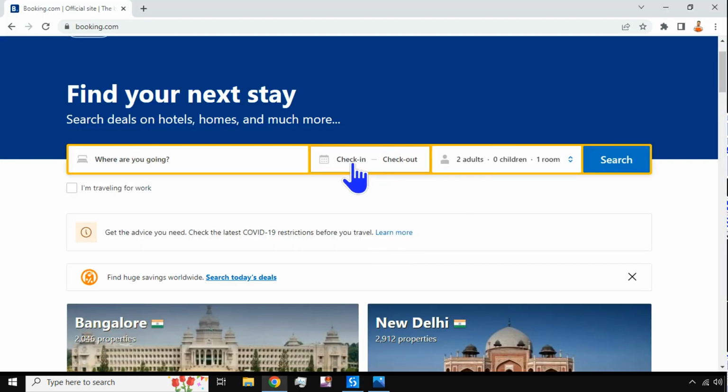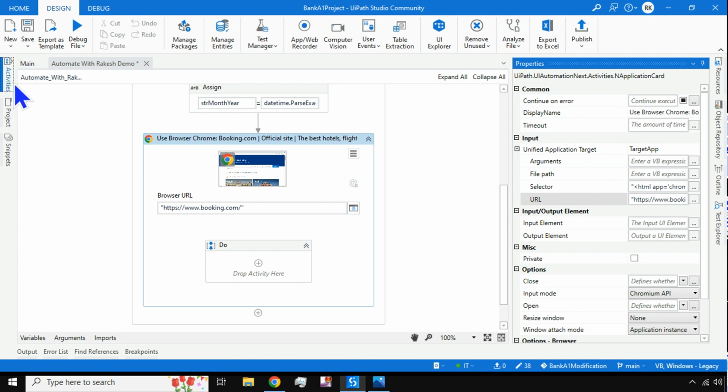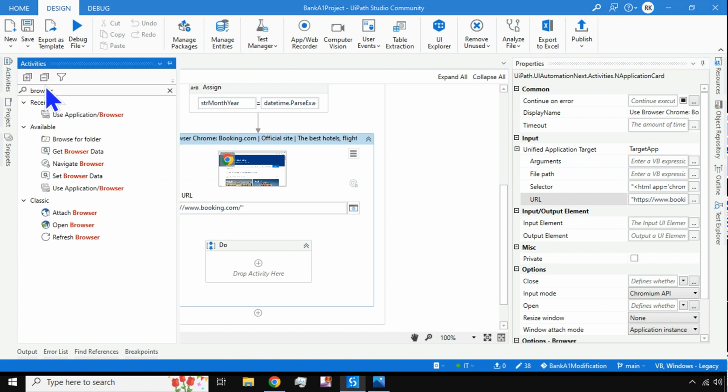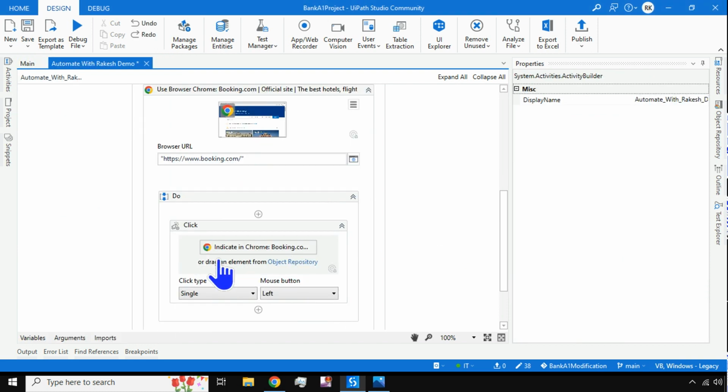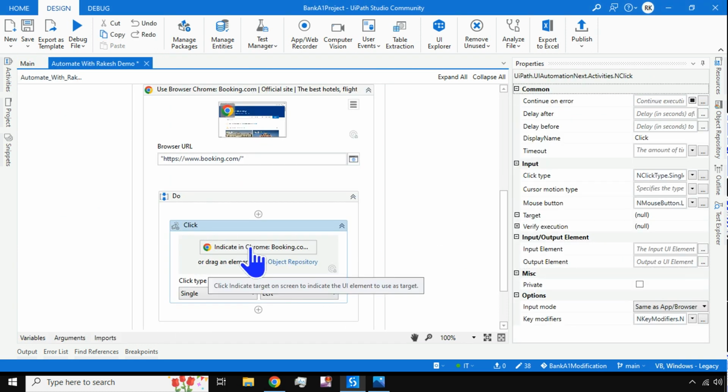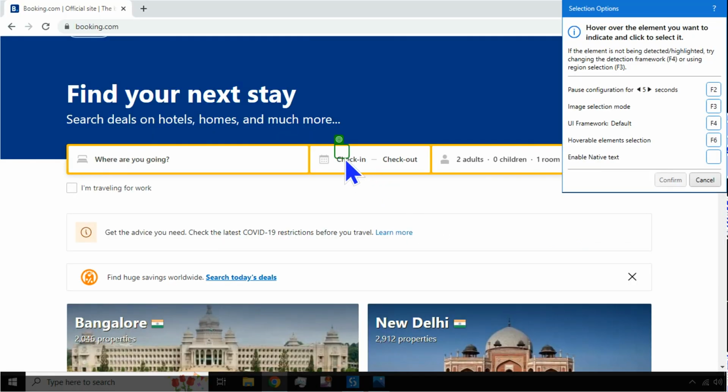Now once this is done, next thing is I should hit on check-in. Now to click on check-in, what should I do? I'll use a click activity, very simple. So I'll say click activity. So I'm going to use the modern click activity inside this. Okay, the modern will have this kind of appearance. I'll hit on indicate and I'm going to hit on the check-in.